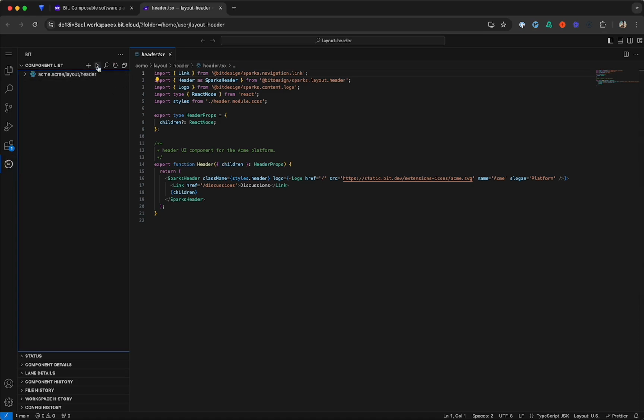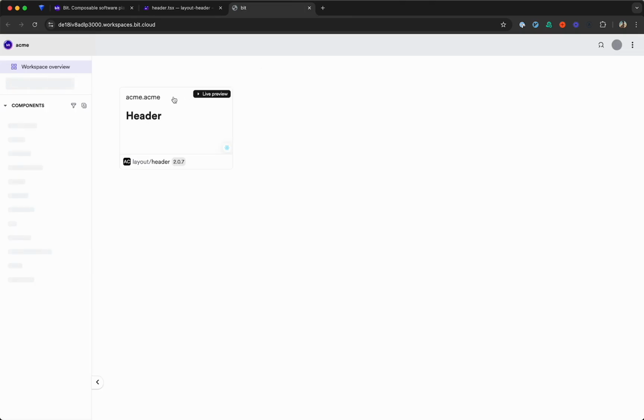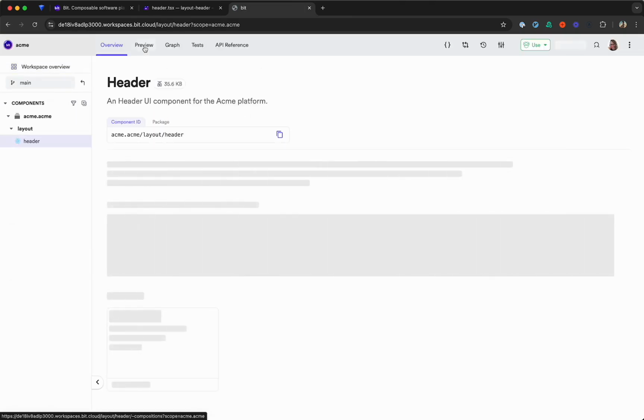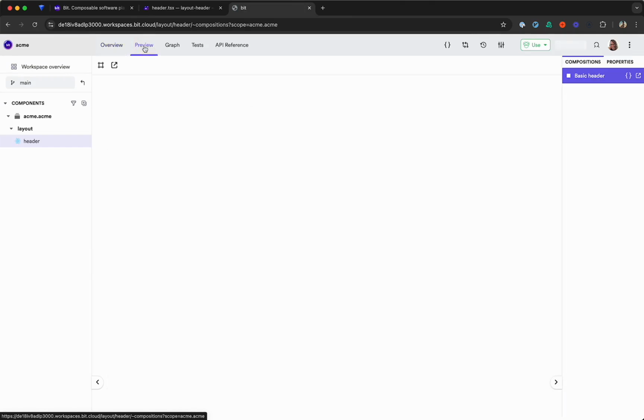And if I hit this play button right here, it will start the Bit dev server, just as we'd expect locally. I just click on this, and it opens the URL to our full development environment. I can go to preview, and I will have full hot module reloading and everything. I could do development just like I would locally.